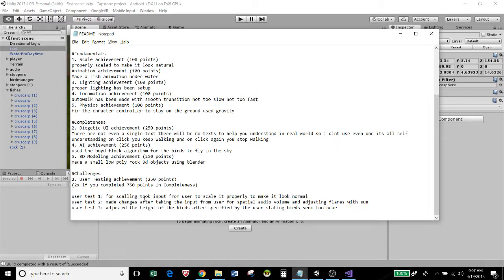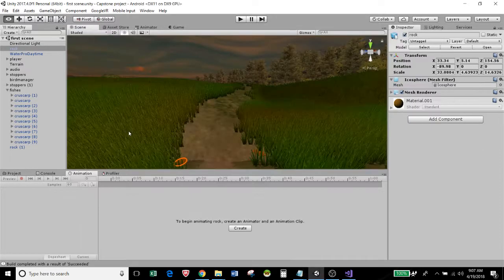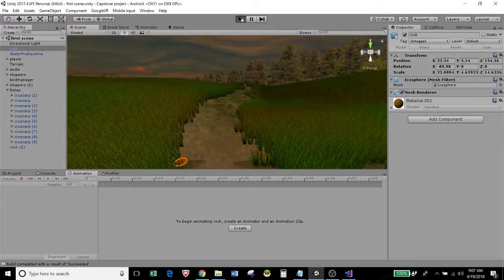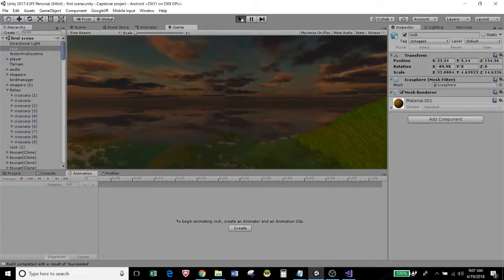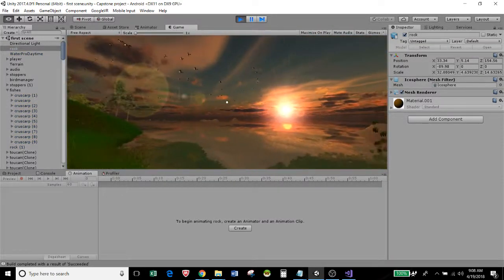And then after I implemented the Boids flocking algorithm, I asked users how the birds looked. They said the birds were too close to them, so I had to make a little adjustment with the height and everything. So that's where my user testing comes from. So please enjoy the island scene, this beautiful island scene. Thank you.